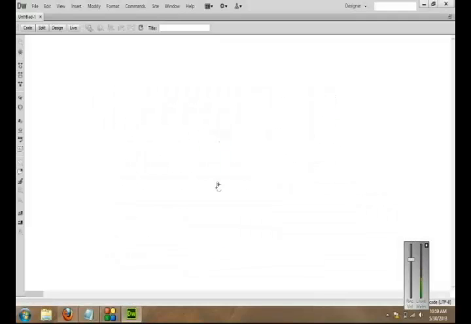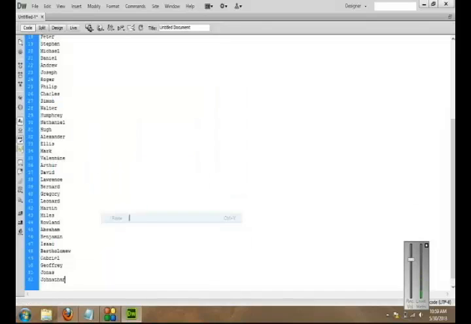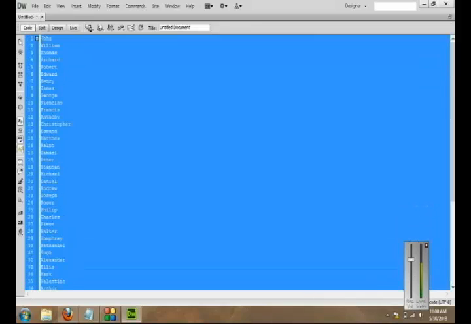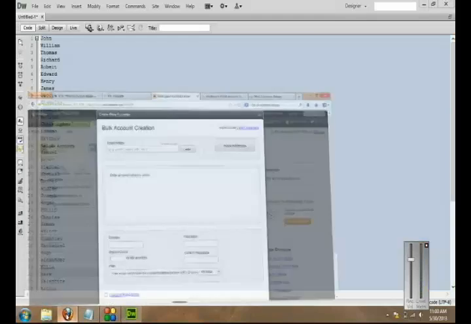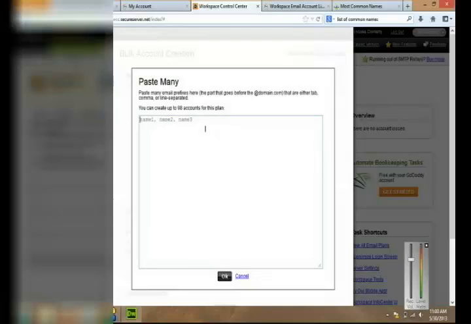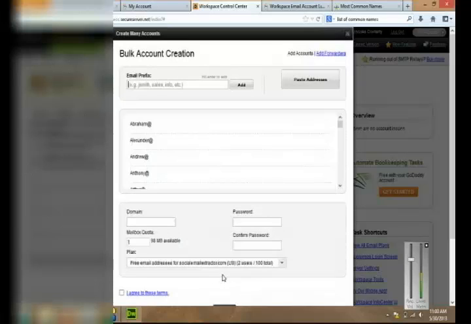So what I'm going to do is just open up my Dreamweaver here, and you can do this in Microsoft Word. I imagine it should show you the number. Actually, I don't think it will, unfortunately. So once you have your list, you can paste it right into this box here and click OK. Oh, sorry about that. Somebody's texting me here while I'm trying to make a video.